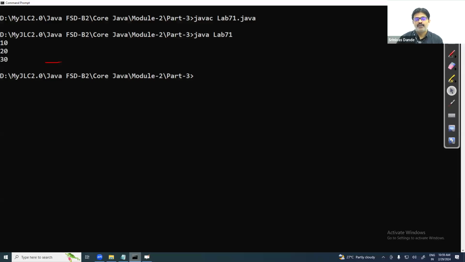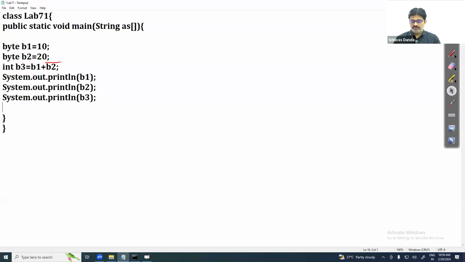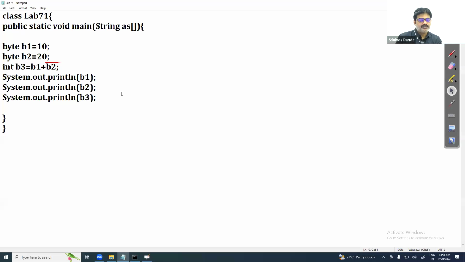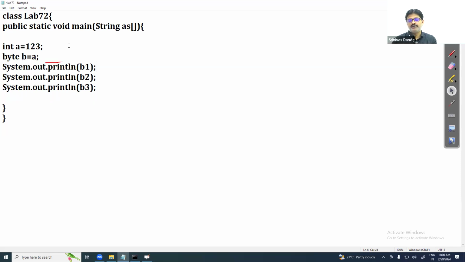Okay, now next. These are all small things to keep in mind. Lab 72, guys. I have int a equals 99, or 123, semicolon. Byte b equals a, and print a and b.